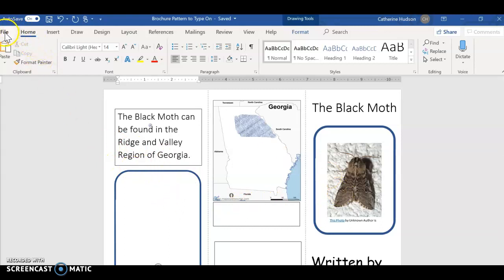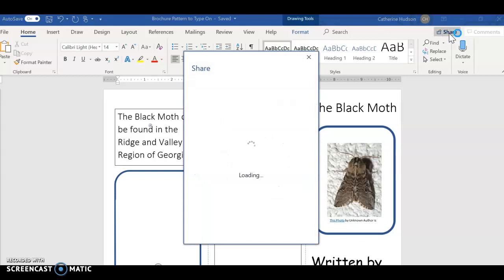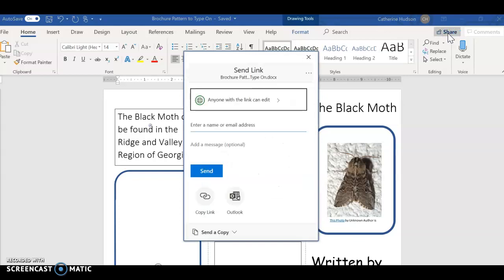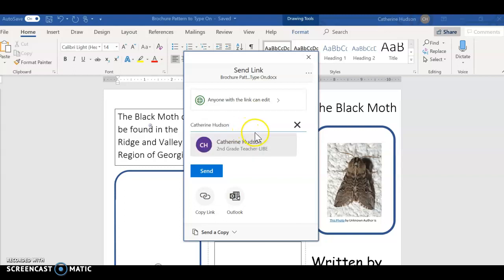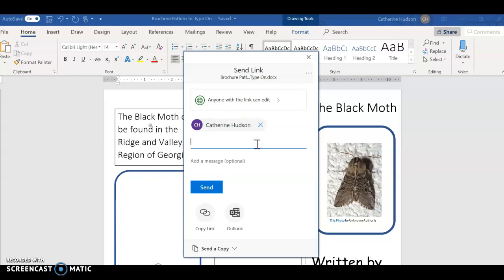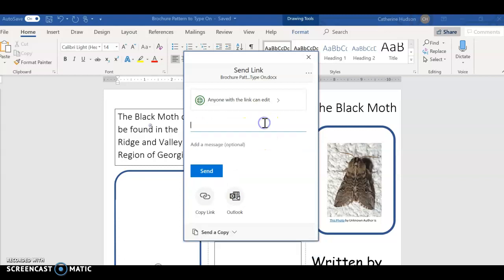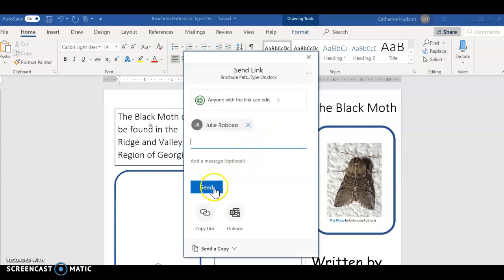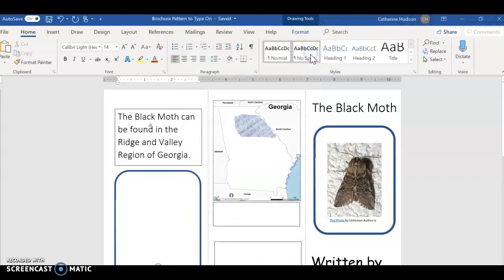When you're ready to share it, you want to save it first and go all the way over here to Share. And then you would type your teacher's name in. Here's mine. You would click on that and then hit Send. If your teacher is Miss Robbins, there's hers, and you'd click on that, and then you would go ahead and hit Send, and you have finished.